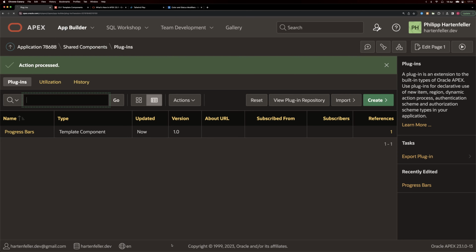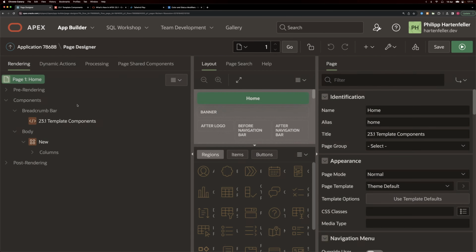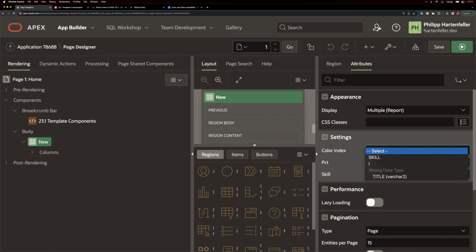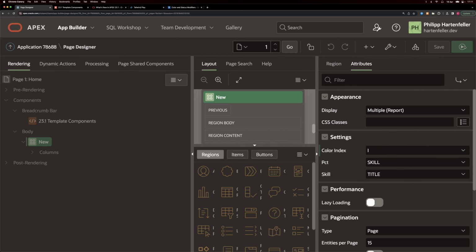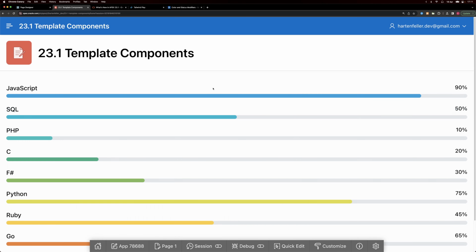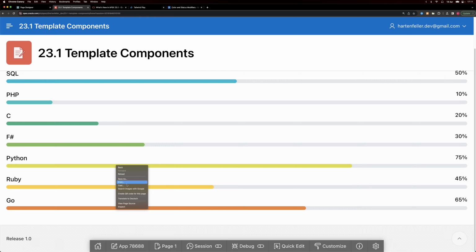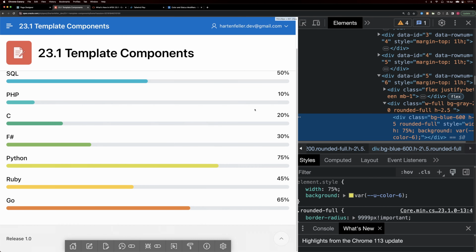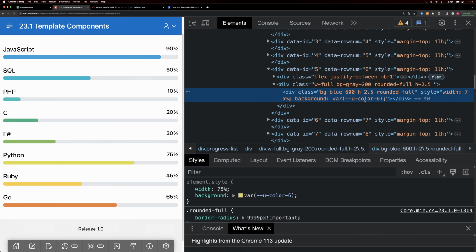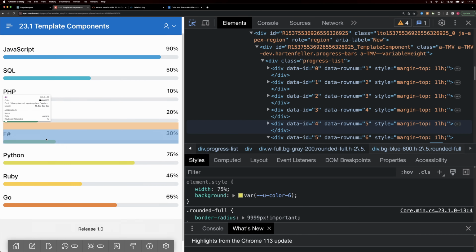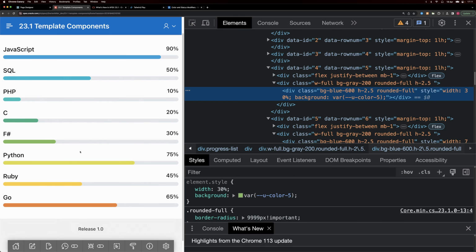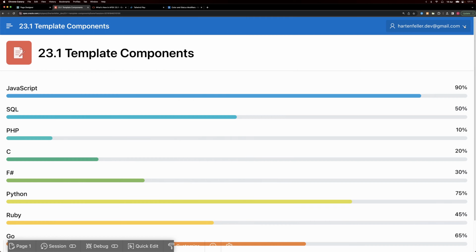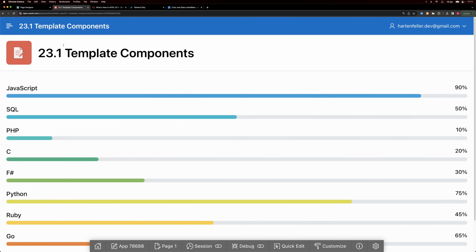So let's try out the color feature. We can then go ahead and actually assign something to the color index. It's the I number, and now if you look at the HTML here, we actually here have var ucolor 6 and the one before should be 5. Yeah. So this is pretty cool. We can use the Apex variables to make it look cool.